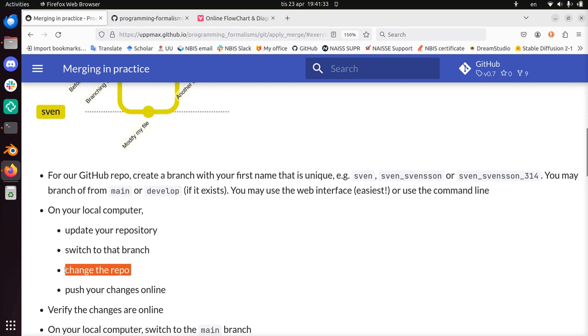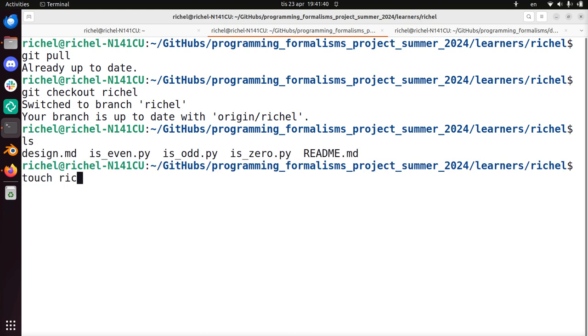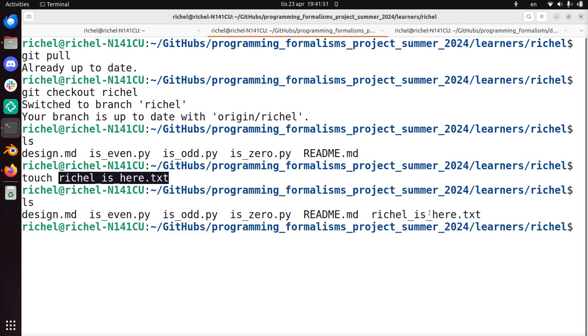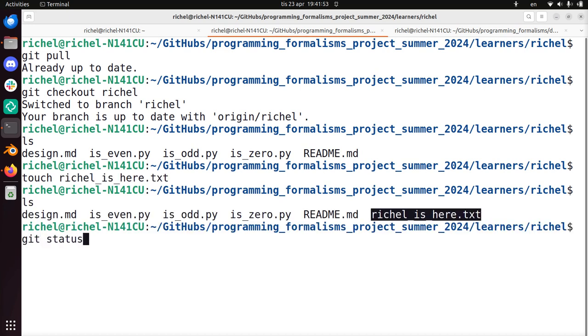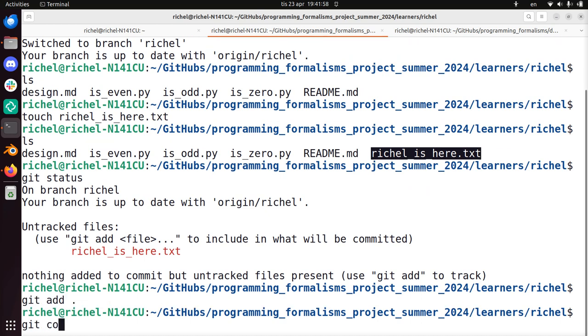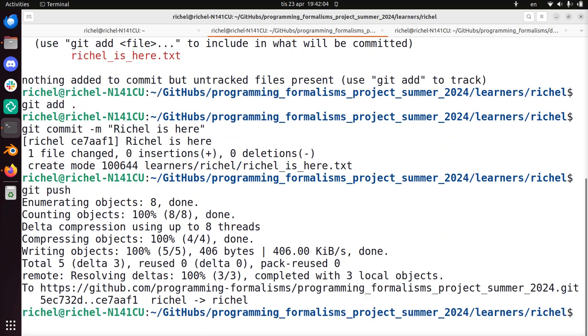Then I'm going to change the repository by adding a file. So I'm going to touch "Richel is here", which just means create a file called Richel is here. If I do ls to see all the files, I see it's here. And if I do git status, I see that it's been detected. I'm now going to add, commit, push: git add, git commit "Richel is here", and git push to get it online on the Richel branch.